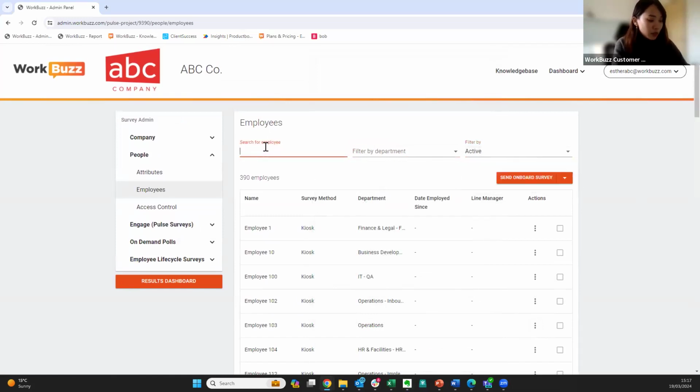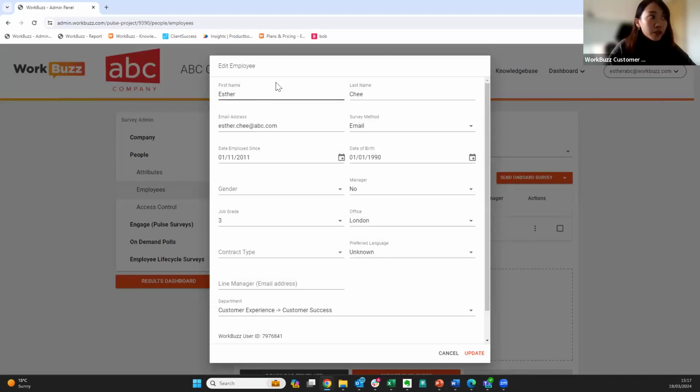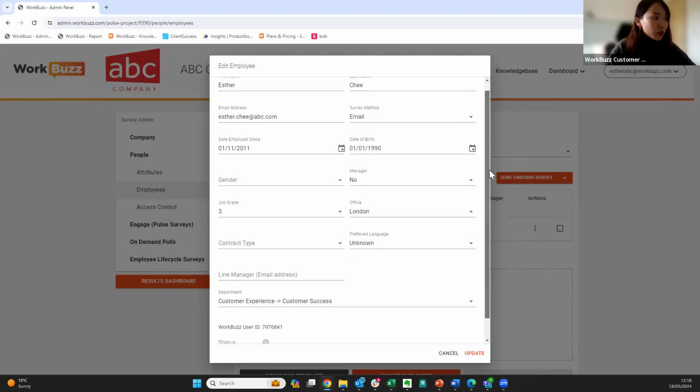Now, let's say I'm just interested in finding this particular employee. Just to note that the search bar is case sensitive. So just make sure that when you input the name, you're aware of that as well. Now, from here, you can always edit an employee's information at any point in time. All you need to do is click on the three-dot button here and click edit. So you can edit their first name, the last name, the date of birth, and pretty much any information you see here on the screen.